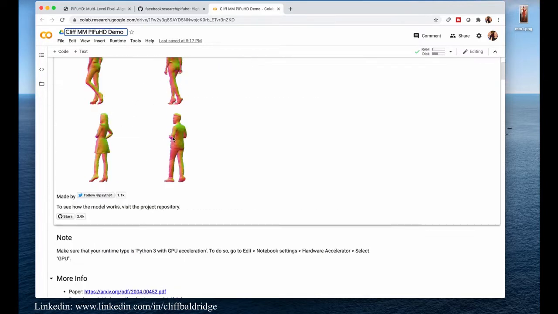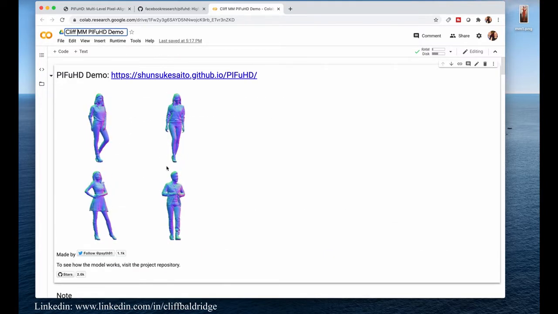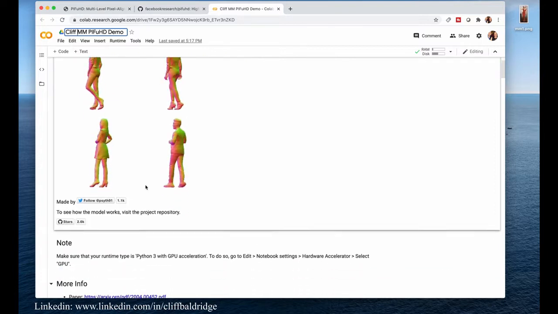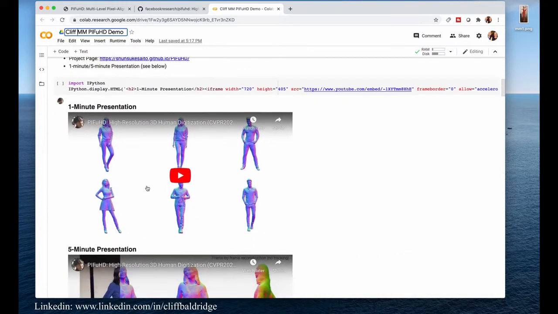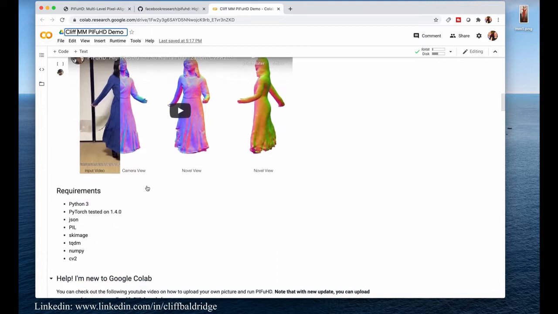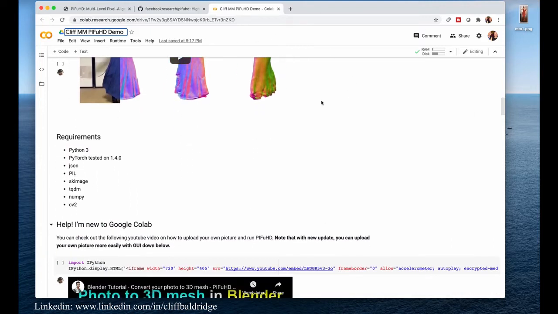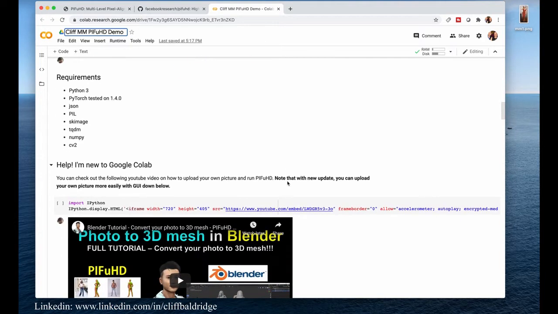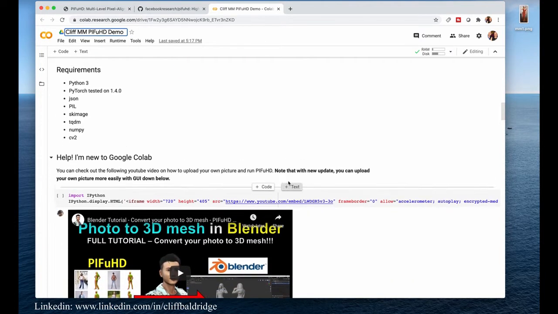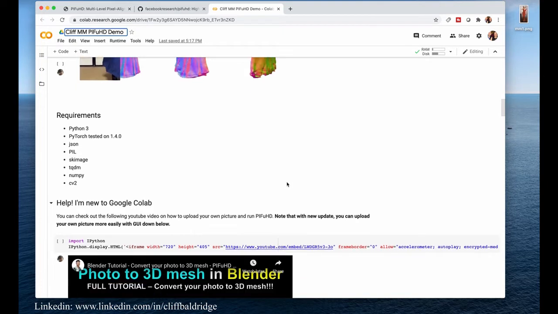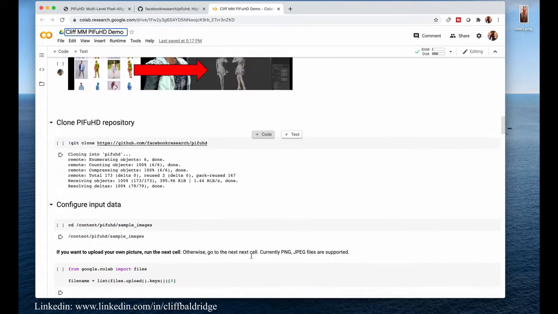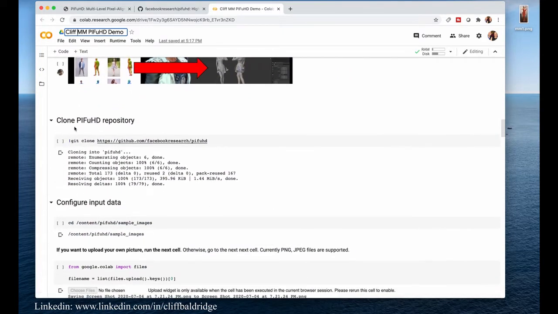So now you have the Google Colab version, and right here they're just showing you a little of the demo and the presentation. Now, this is a Jupyter notebook, and people use this to collaborate and also for cloud computing and programming. So what you need to do is skip all this and go right down to here.